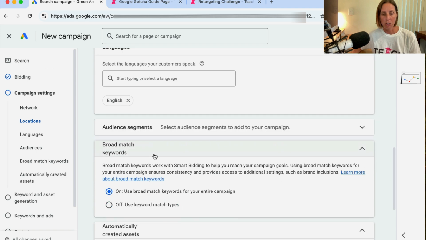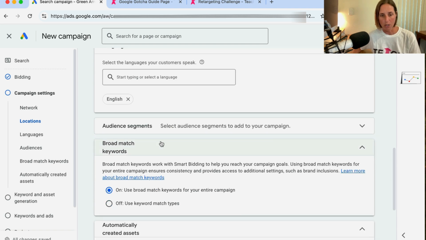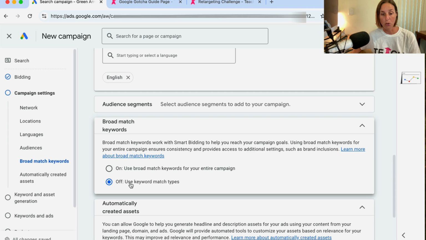Okay, I'm going to leave my language as English. That's fine. I'm not going to add any audience segments, and I want to use keyword match types.